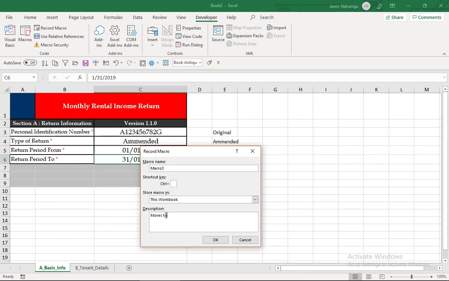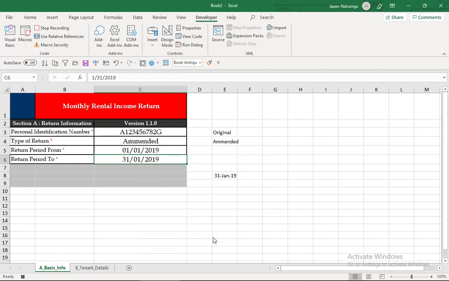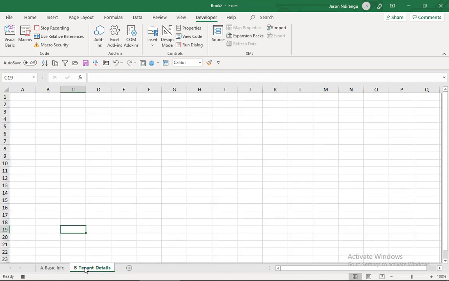Moves to next sheet, and then you click. Once that is done, the macro is recording notification shows there, and now it is time to record your macro. Whatever you do here will be recorded. So we just want to do a simple thing, to click on the next sheet, because that is what our macro will be doing. And then we go back to our developer and stop recording. Now we already have a macro.